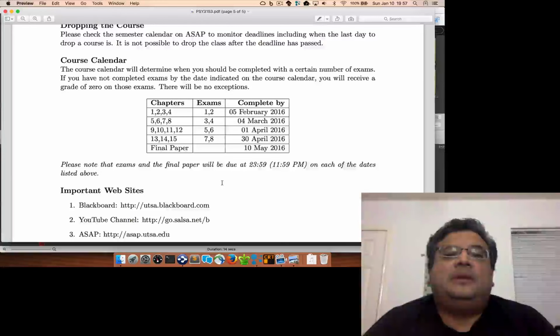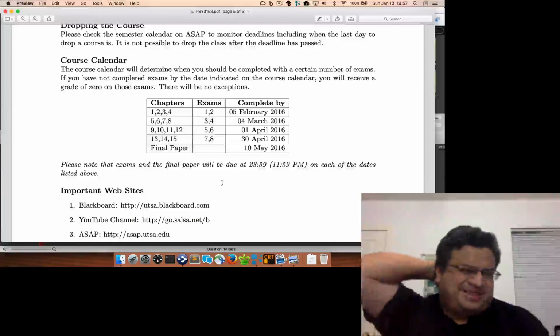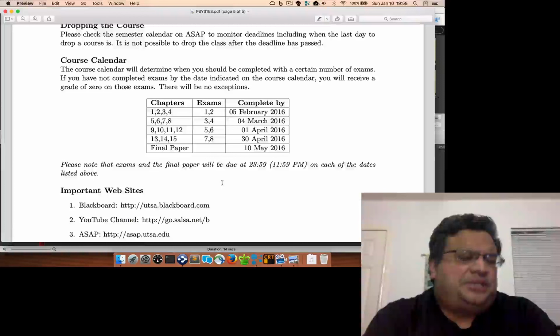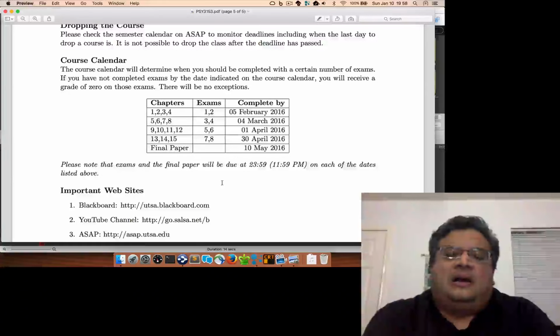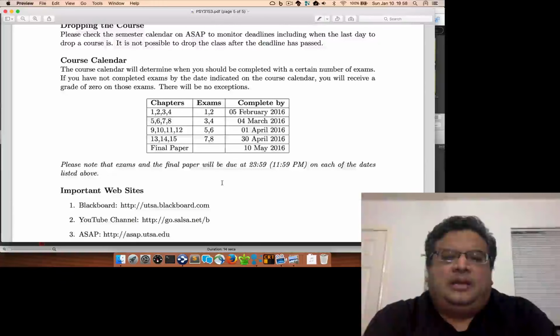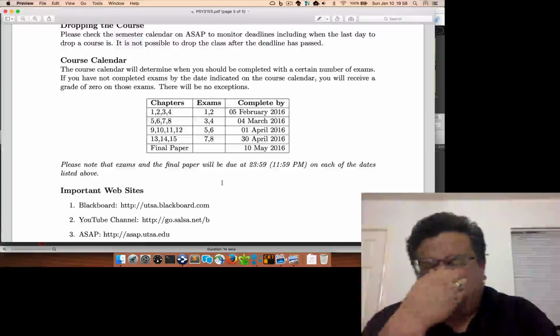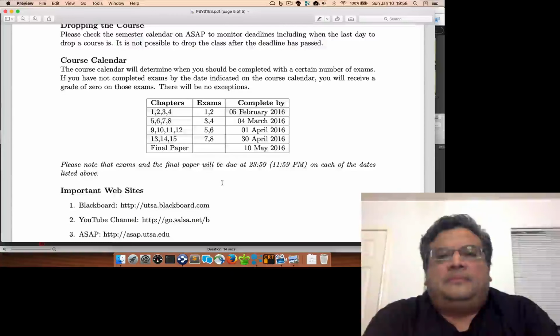And of course the paper, the date on that paper, 10 May, that might change. I think that's actually the day that grades are due. So I might actually make that date maybe 7 May or something like that. But I'll let you know online when the paper is due. But it will be due during the final exam period. So you should be able to bang that out pretty quickly.